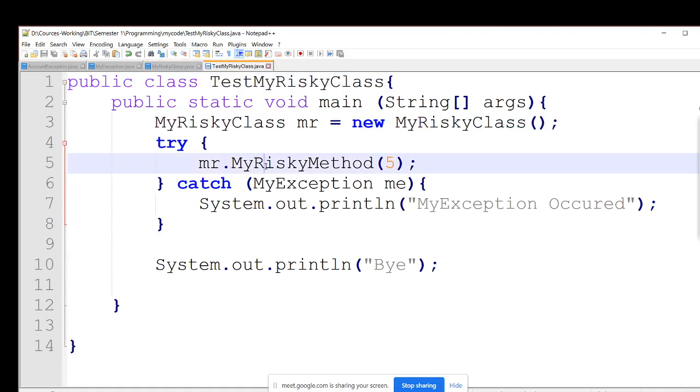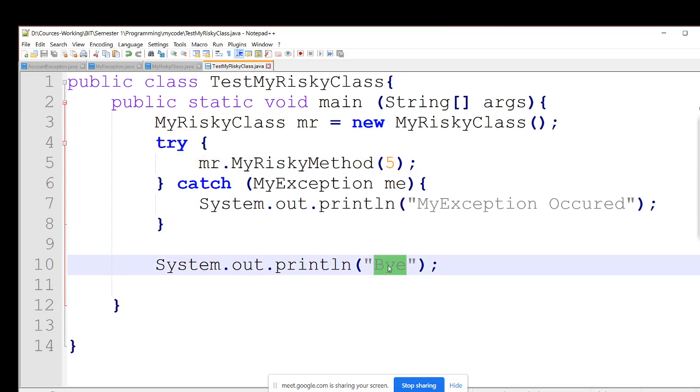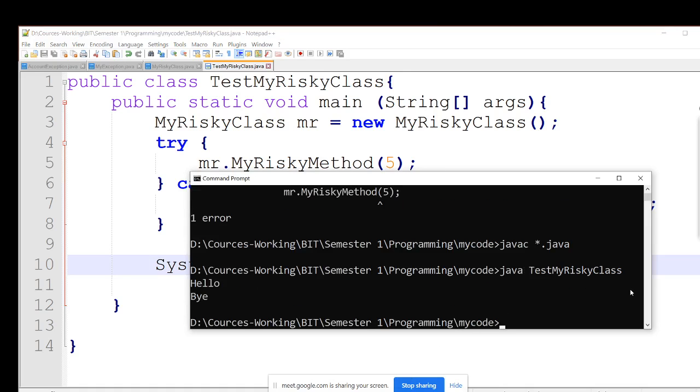Then I will return from here to here, because there is no exception thrown. Therefore, it will not print this one. It will then print bye. So therefore I am going to get hello and bye. Okay. Now let's see. Java. Okay, now it's hello and bye.